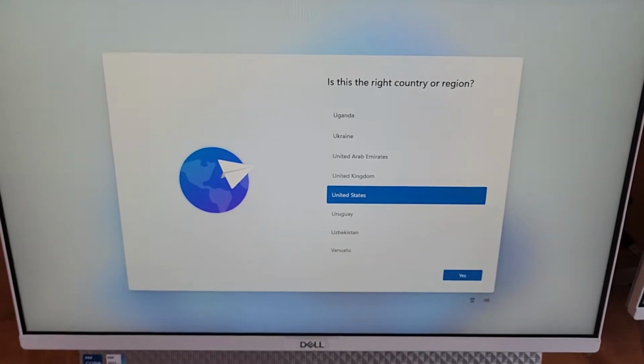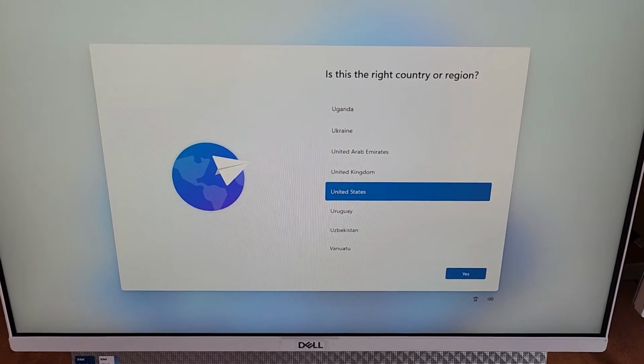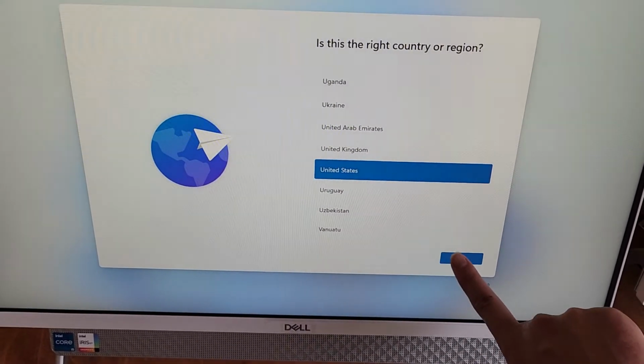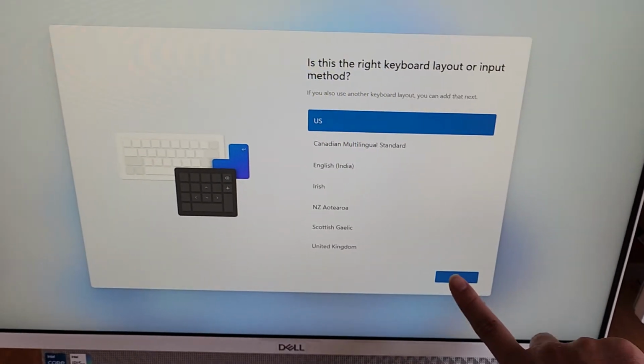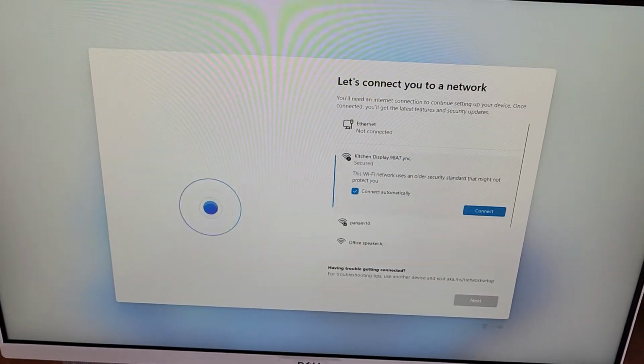All right, so if you're setting up Windows 11 and you don't want to connect to the internet or sign in with a Microsoft account, here's how you'll do that. So first you'll go to yes here. Okay, choose whatever region and keyboard layout. We're gonna say yes again. We're gonna say skip because we don't want to add another layout.